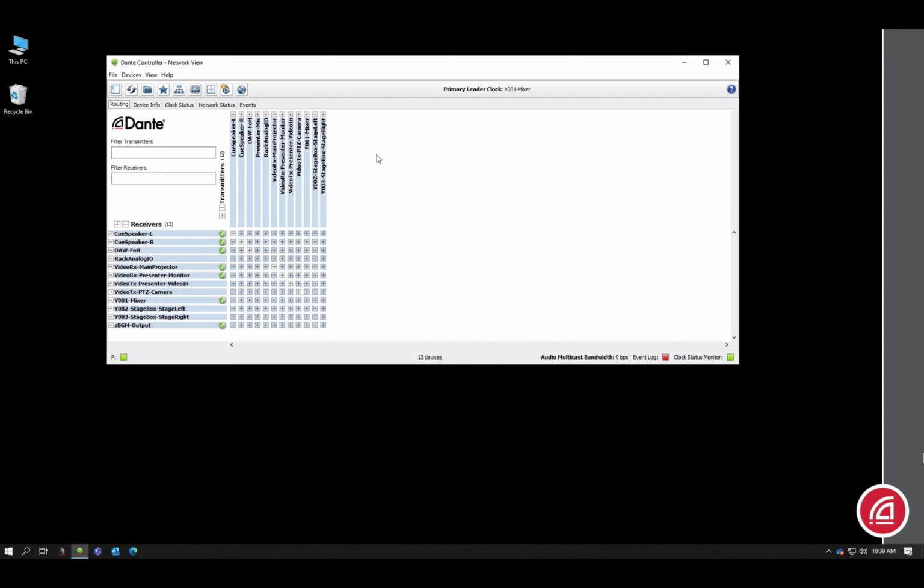Now, to prevent problems with alias frequencies, your analog to digital converters will always have a low-pass filter in front of it, knocking out frequencies above 20,000 hertz. This way, your 44.1 or 48K sample rates will be just fine. Okay, so let's see where we can set our sample rate and bit depth for Dante devices using Dante Controller.